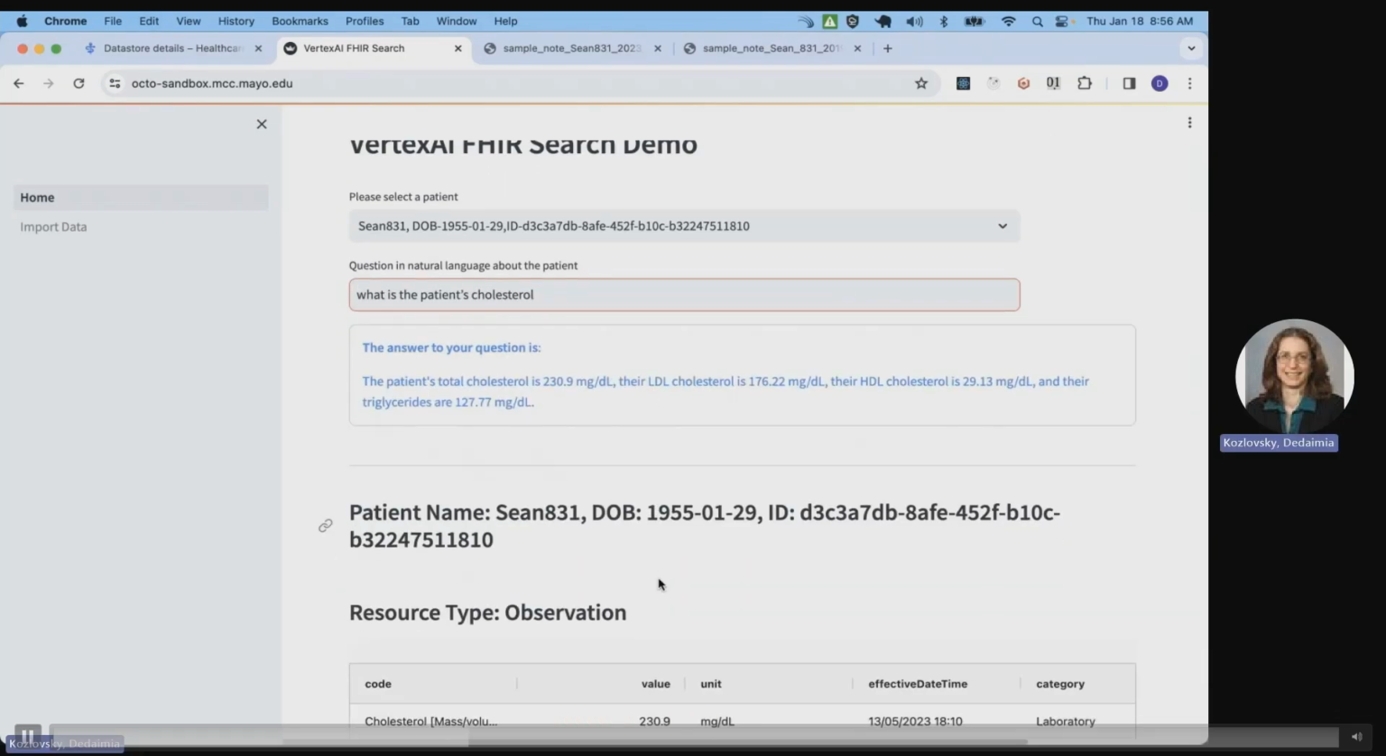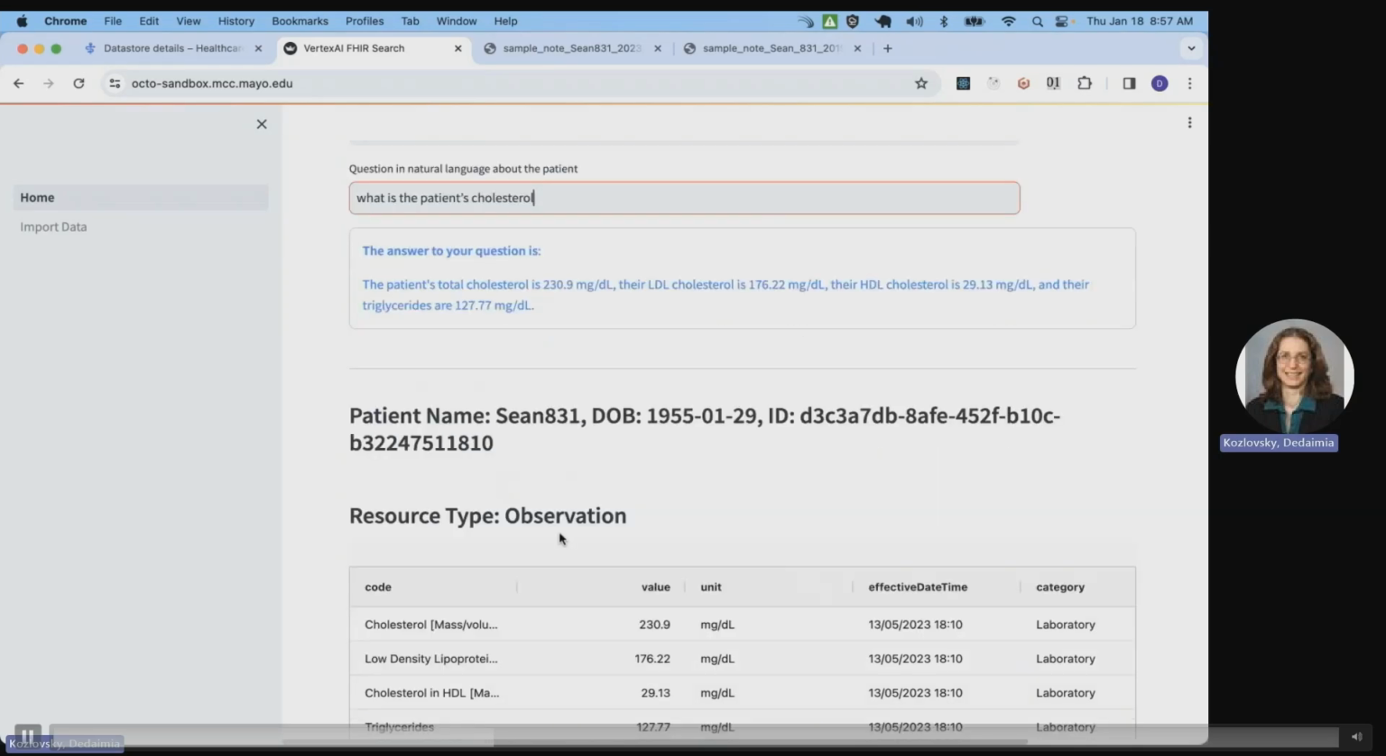And that will search and find the relevant FHIR resources. In this case, they're all lab observations, and also give me a nice little summary answer to the question. We can ask about A1C instead of cholesterol, and it will do it just as well.